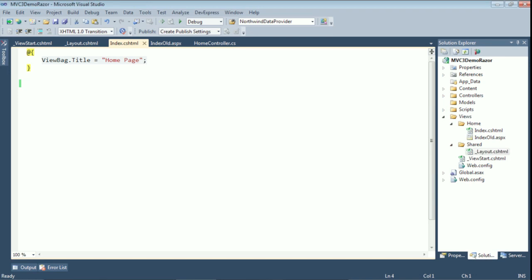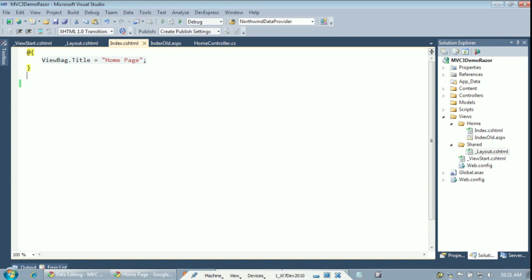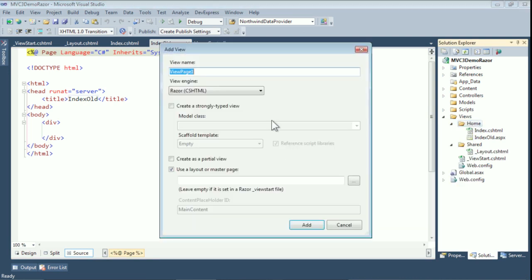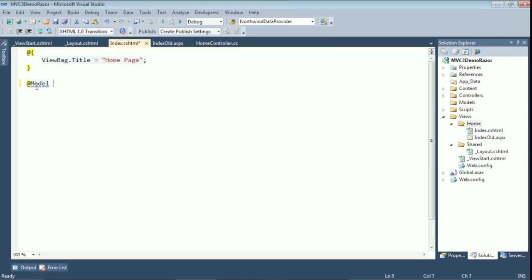All right. The next thing I want to mention is there are a couple of other new things they've introduced, like the model keyword. Now, when you first create a page, you'll notice that you have the option. So let's go ahead and add a new view. You'll notice that you have the option to create a strongly typed view. Now, we don't actually have any model set up yet, but if we did, we can say that this view that I'm defining, I want it to be strongly typed, meaning that I'm going to pass it a certain type of view model, and that's the model I want to take information from. So we have an option to do that.